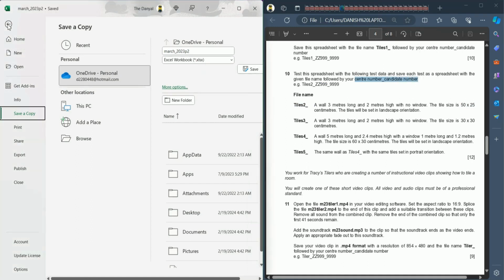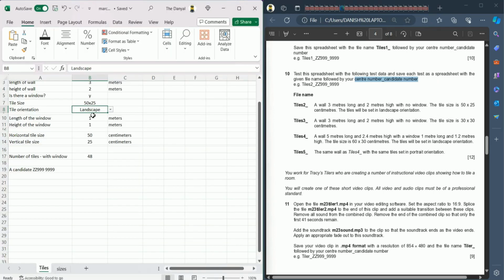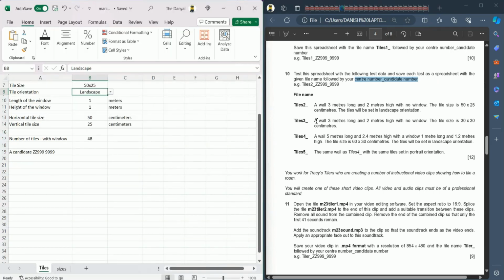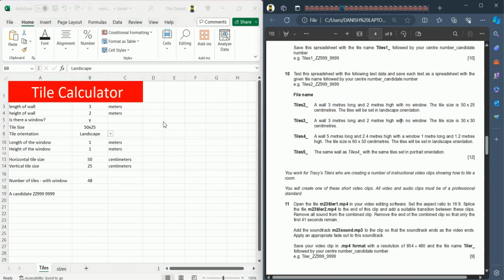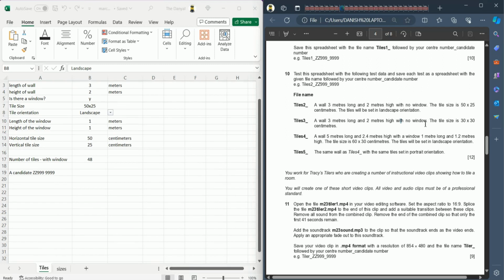Okay, what will you do after that? Once this file is saved, then go to the next part. Then we are going to see this part. Wall 3 meter long and 2 meter high. Okay, 2 meter long, 3 meter high. Okay, 3 and 2, yeah, 3 meter long, 2 meter high, same values with no window.